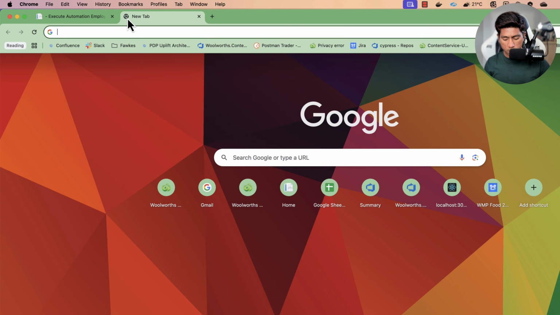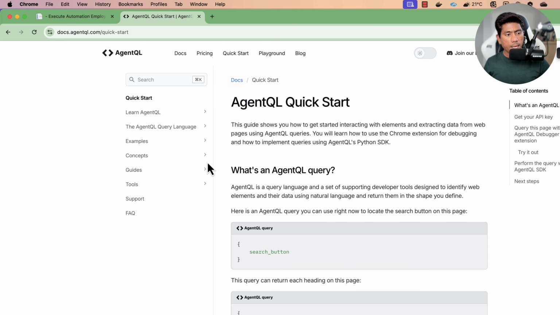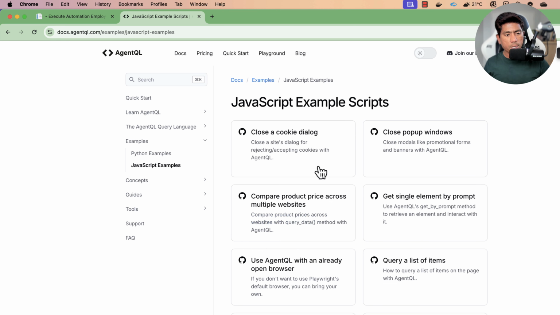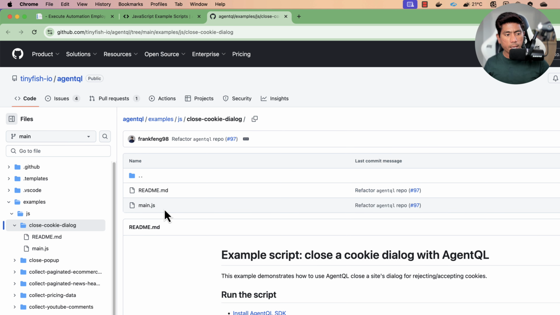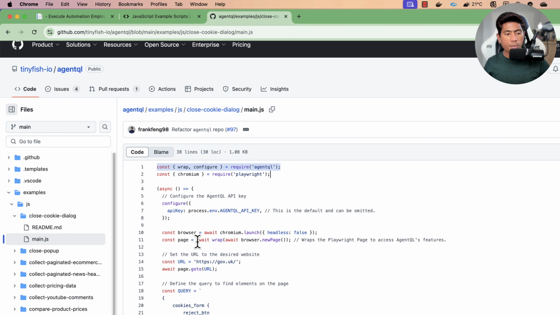So if you search for agentql.com, and go to get started, and then go to the examples, and maybe go to JavaScript, that is what we're looking for. Let's close the cookie dialog, and they have this main.js, and you see that they are really using Playwright behind the scenes for performing all these operations. And this AgentQL library also has a feature which can wrap the page object from the Playwright instance, and then it's going to perform the operation for you over here.